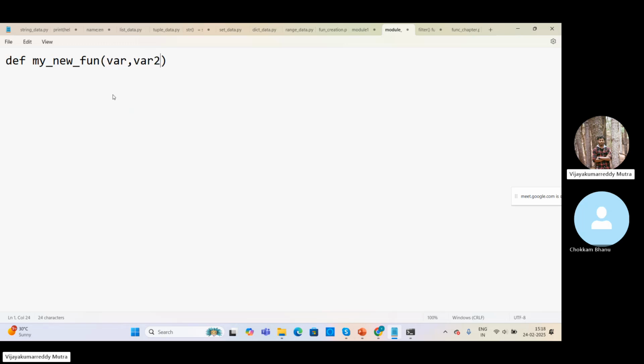Variable 1, variable 2. We'll use that return type. So what is the return type? I need to multiply these two variables. So now this simply created one function. Now instead of calling here in the same file, I will import this one into another file. How I can import means, let's see.